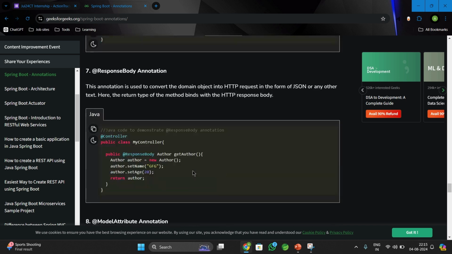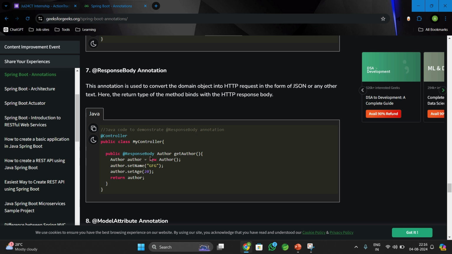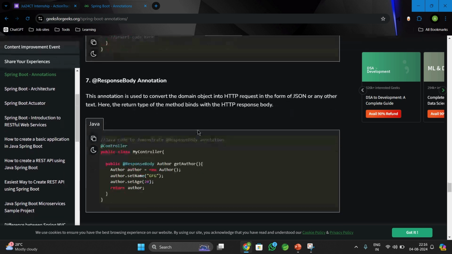Now we have response body annotation. This annotation is used to convert the domain object into an HTTP response in the form of JSON or any other text. So we have response body annotation here. Now we are creating a new object, setting the name, setting the age, and then returning the whole object. So we are done with the annotations for now.